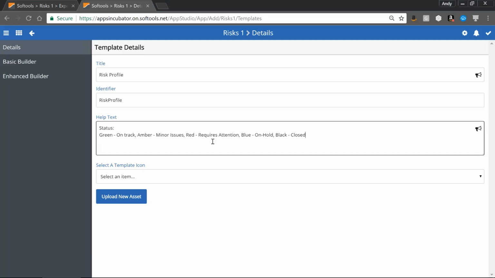Do you want us to do that now, Mark? Yeah, if you'd all like to get to that stage, and then we can move on to actually putting the fields into the template. So I'll give you a moment.